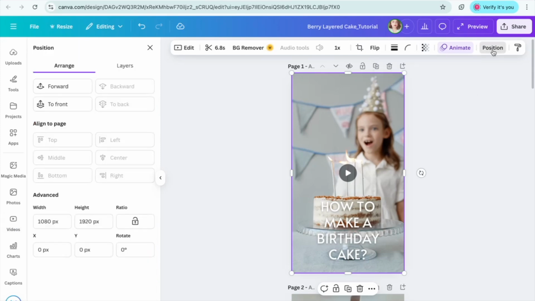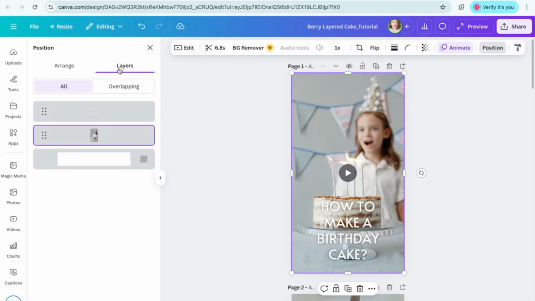Then we have the position tab over here, which is where you will be able to arrange all the layers in this video. So whether you want to bring them forward or you want to bring them backward and things like that. When you click the layers section and when you select all, you will be able to see different layers that are in this frame.